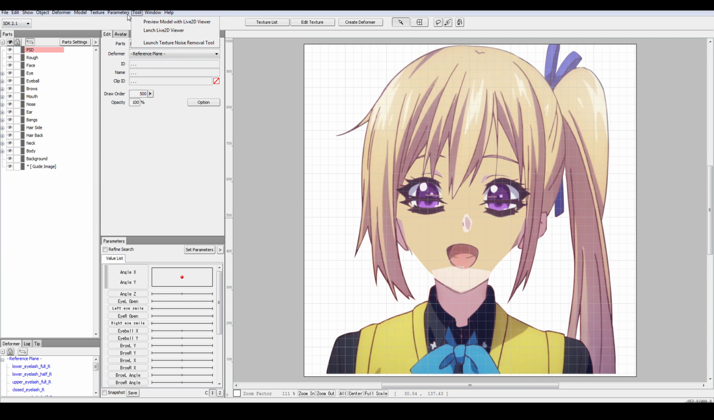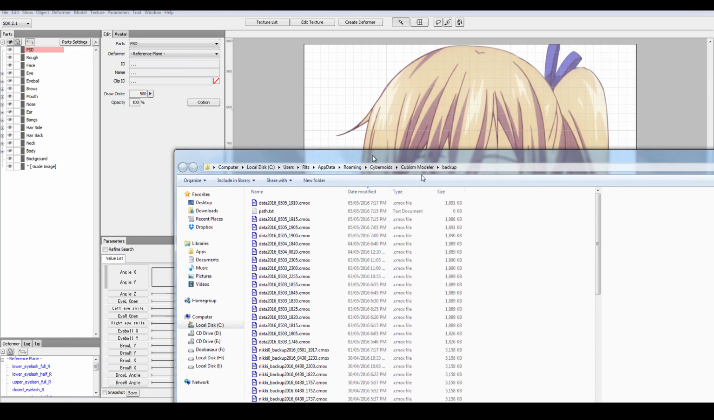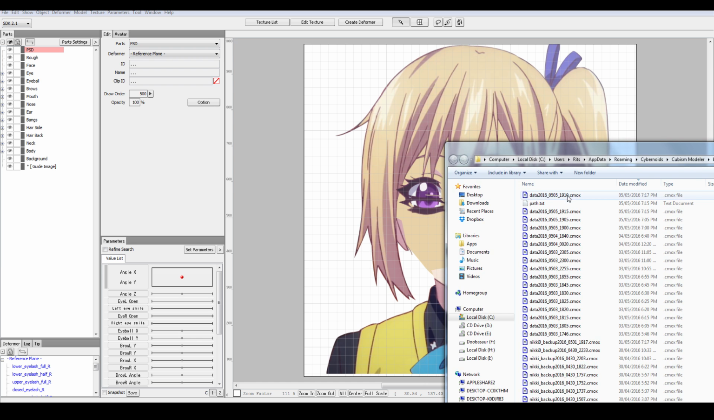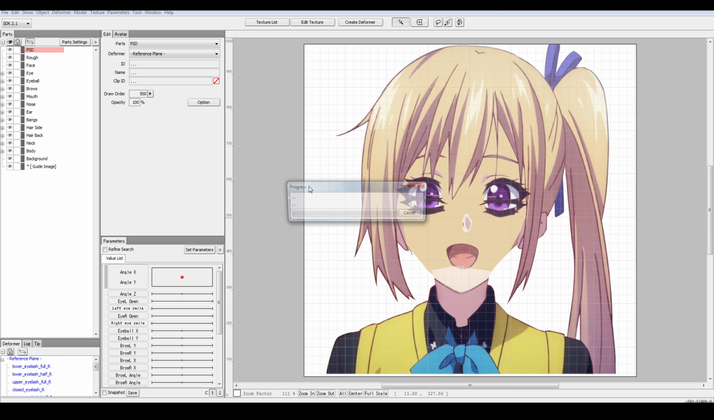So what you've got to do to retrieve it is go to Help, Open Auto Backup Folder, and it should pop up this folder. Organize it by date, and you will see the first one is probably the one that you want. So let's click and drag. And there you go. I have retrieved my saved file.